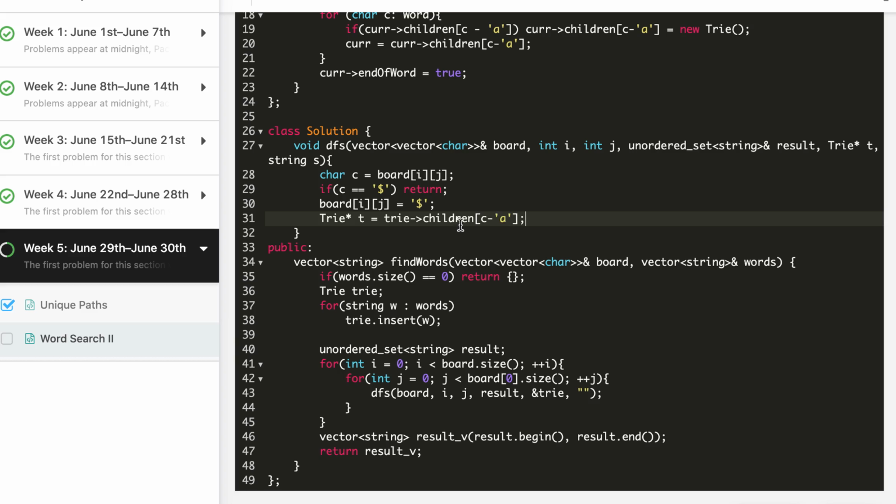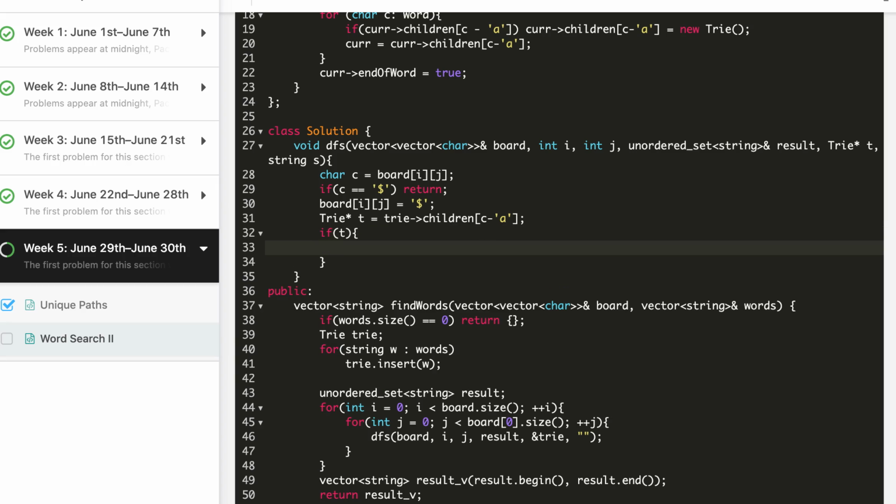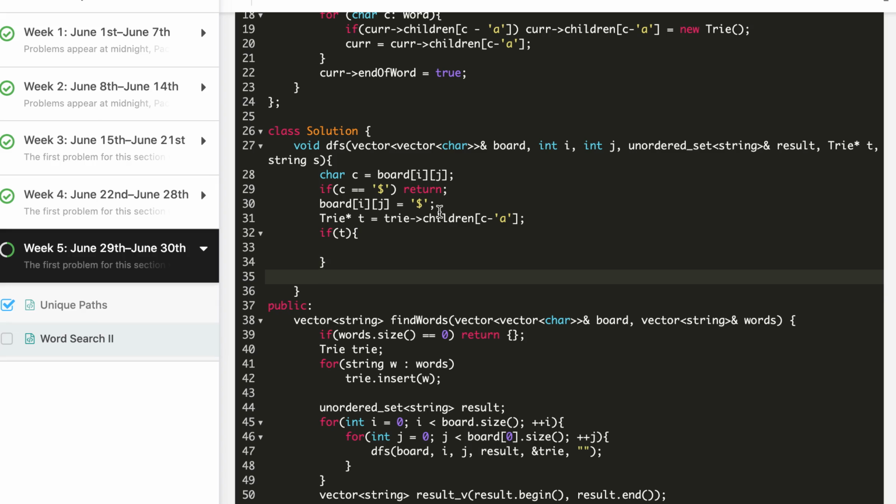So we will see if this entry is present in the try or not. If it's present, that is if T is not null, then we will do something. Otherwise, this branch does not exist, so terminate this DFS and convert this board ij back to the original character C.